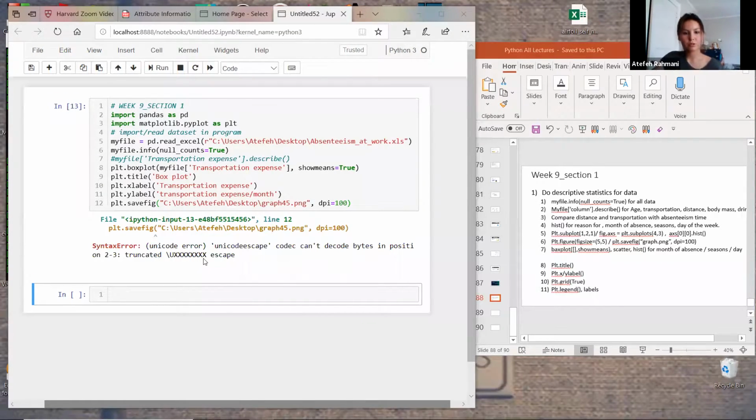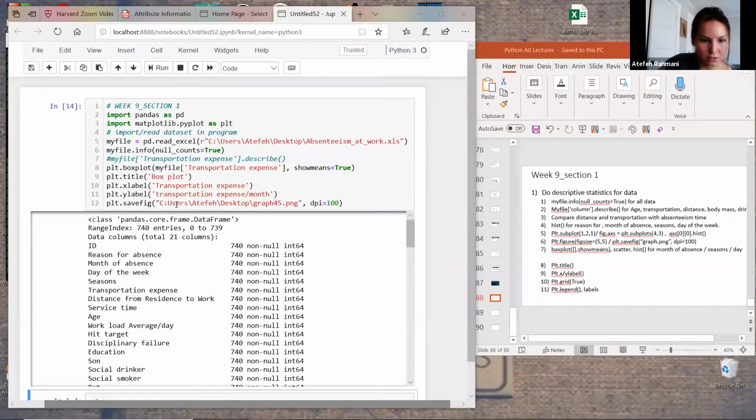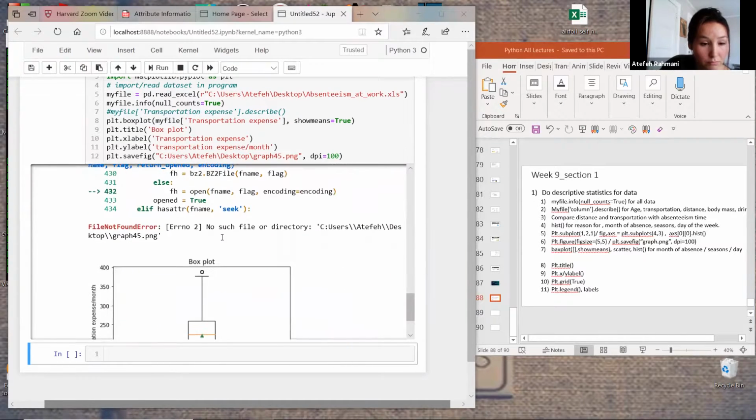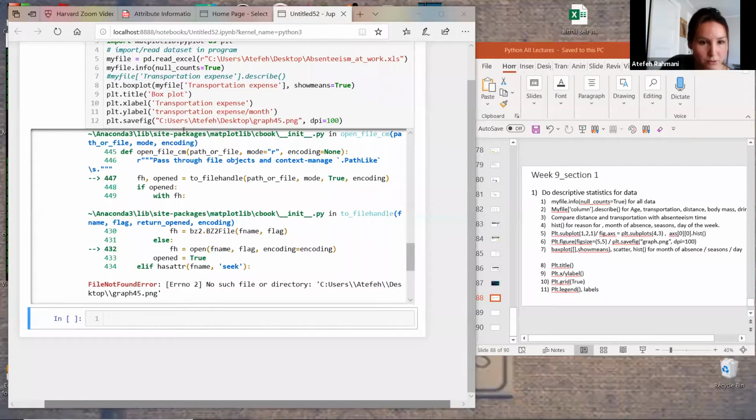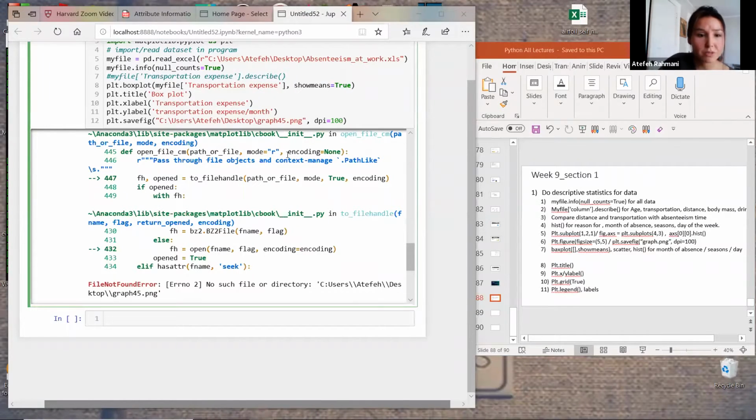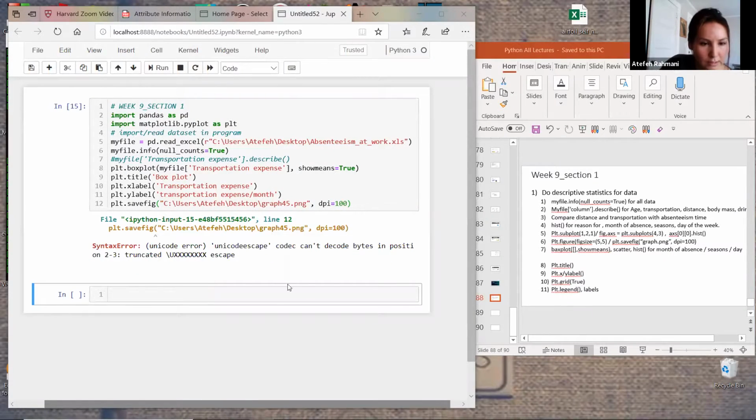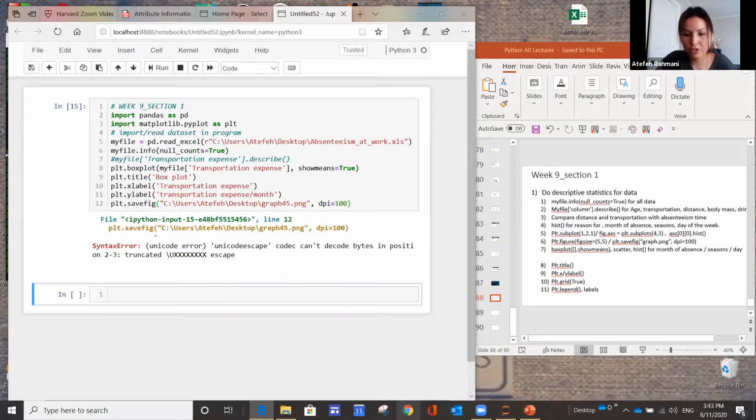Unicode error, codec can't decode byte in position. Okay, it couldn't understand this slash. I think my slash here has a problem and it couldn't recognize it. Let me delete this slash. File not found. There shouldn't be a slash here in the directory. I think it should be. They need some save figure. Okay, let me check this one for you.